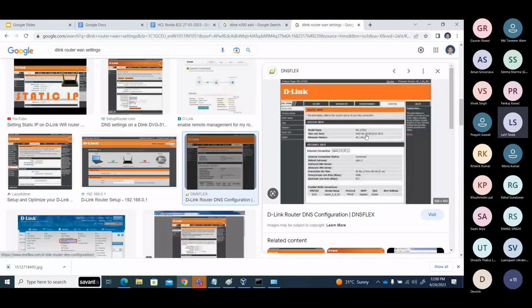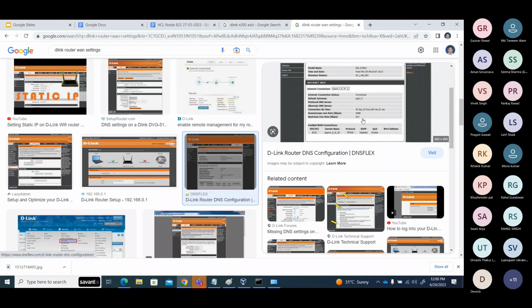Once you are connected, it will show your connection information. You can see the preferred DNS server, alternate DNS server, and default gateway. It is showing some information, but it is not clear. It is PPPoE type of connectivity.